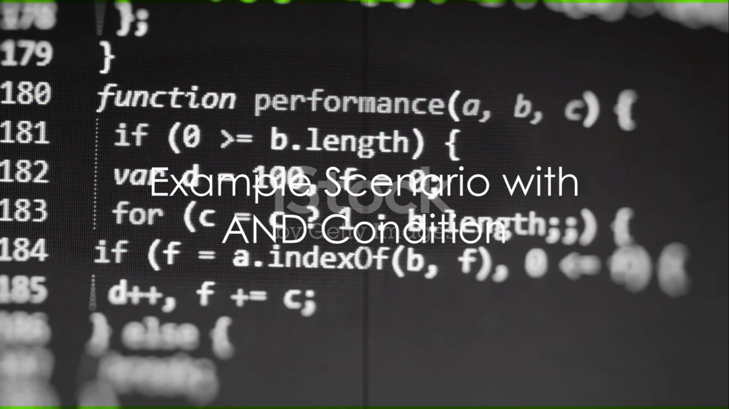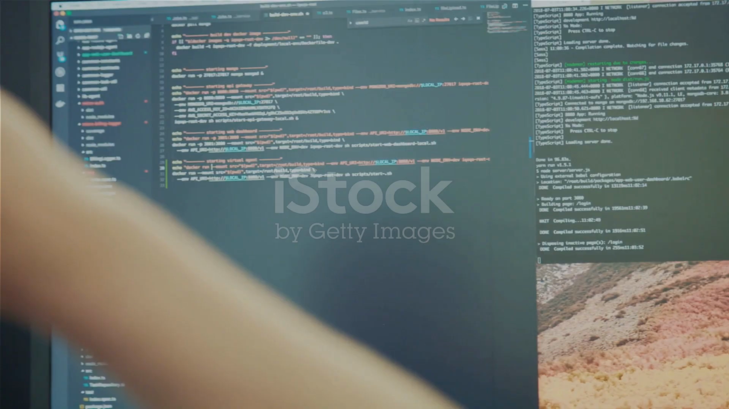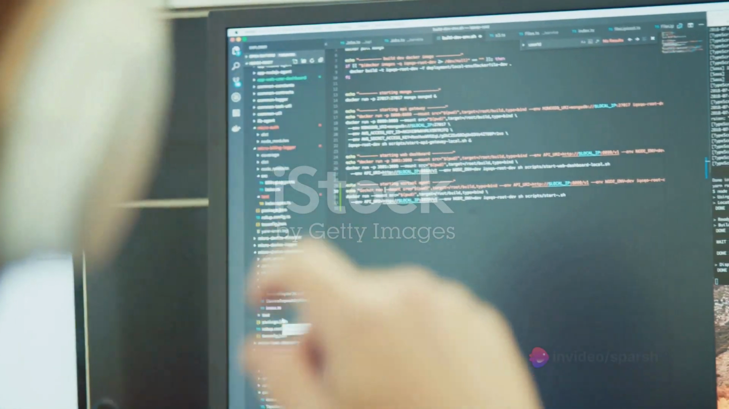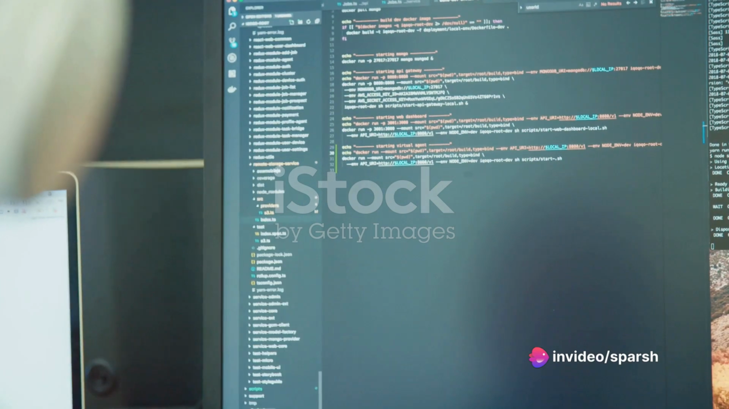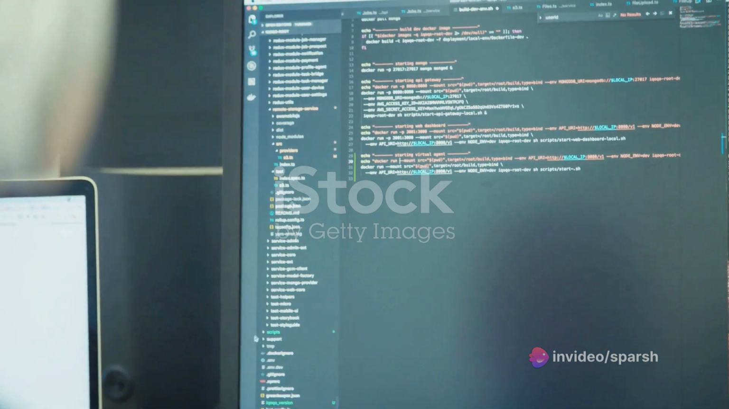Here's a scenario. You want a snack, but only if you're hungry and it's before 8 p.m. In code, we say if isHungry == true && currentTime < 20:00, grab snack.